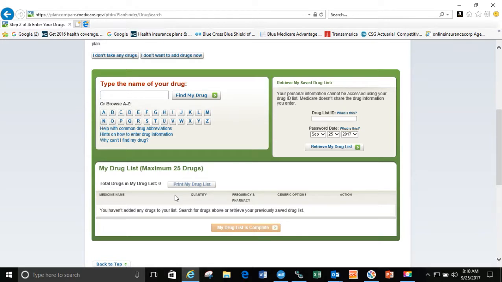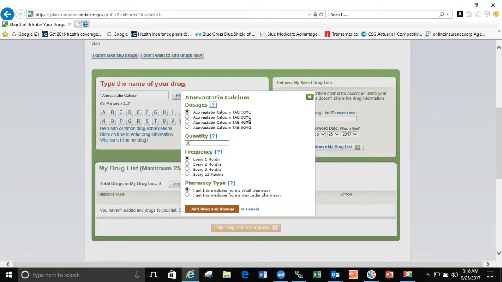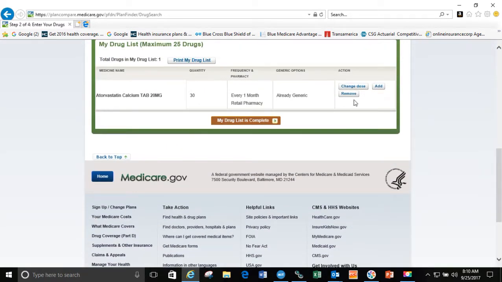And now this is when you get to put in your drugs. Very important that you know the dosage and frequency of your drugs, but I'm just going to use 3 examples. Atorvastatin, most popular drug on the planet, generic Lipitor, and it defaults to the most commonly prescribed dosage and frequency of the drug. However, obviously you want to pay attention to what you're taking. I'm just going to put 20 milligrams, 30 per month. If you get it mail order, just leave it on retail because it's going to show you both retail and mail order. Add drug and dosage, and as you can see now, there's your atorvastatin.